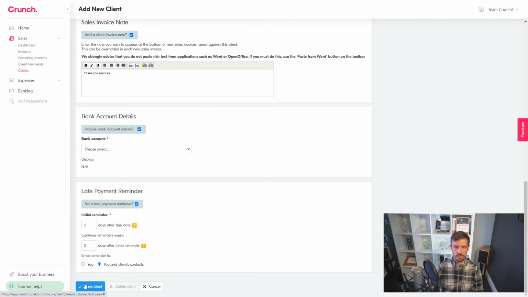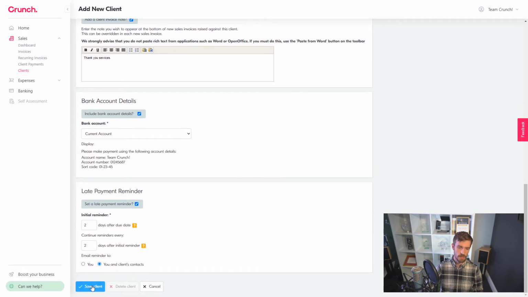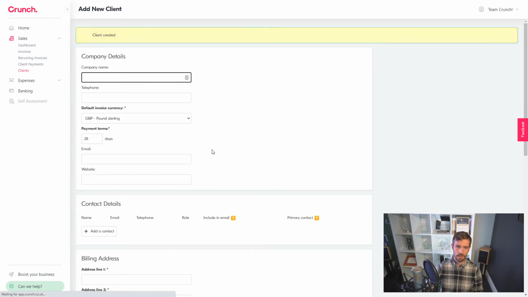So I'm going to press save now using this button down here. Aha, I didn't specify a bank account, so I'm eating my own words. There you go, got a bank account set. Okay, that's your client created then. That's it when it comes to setting up the client.